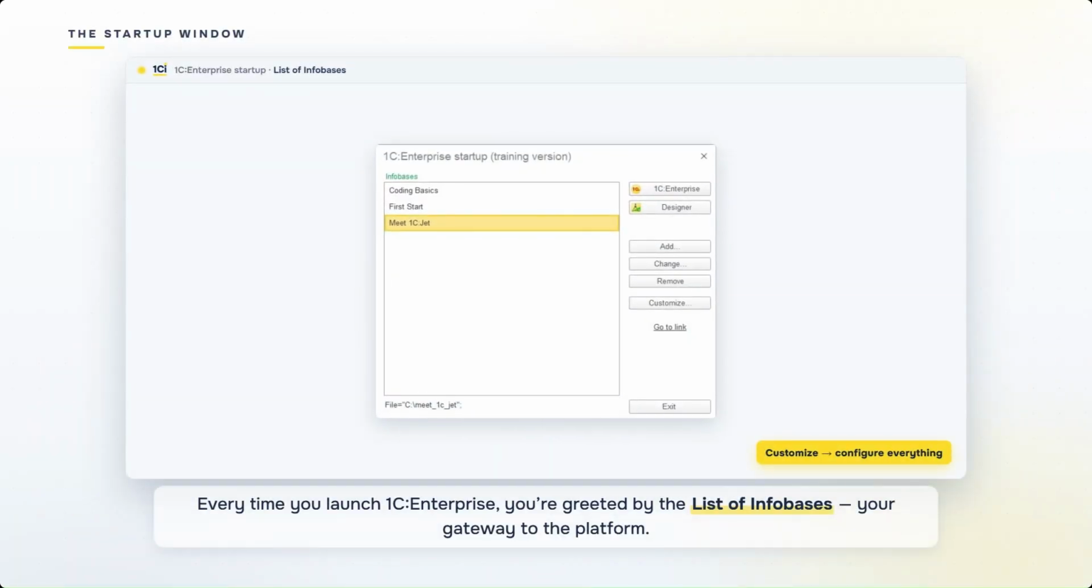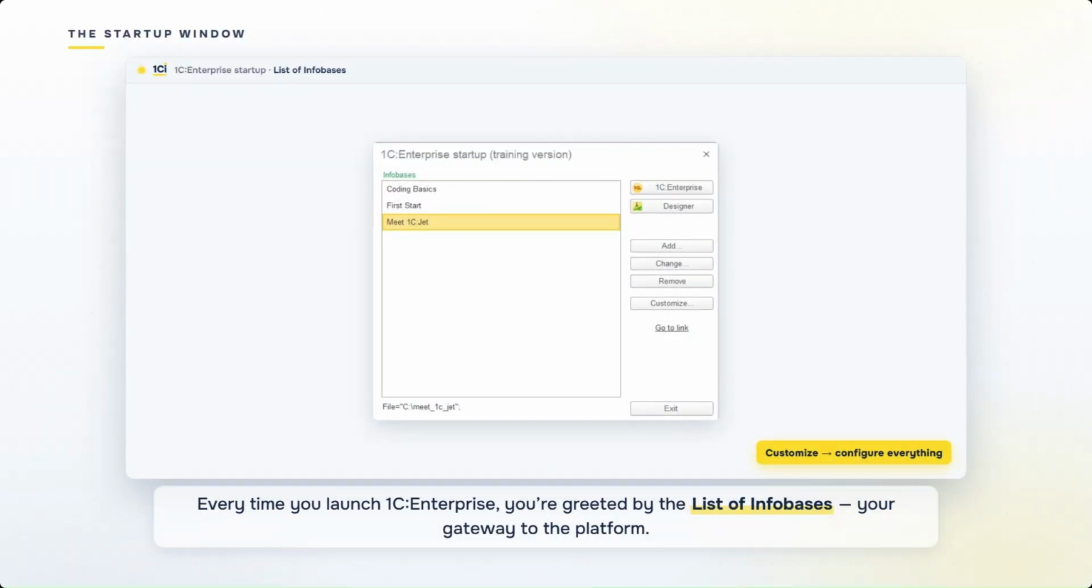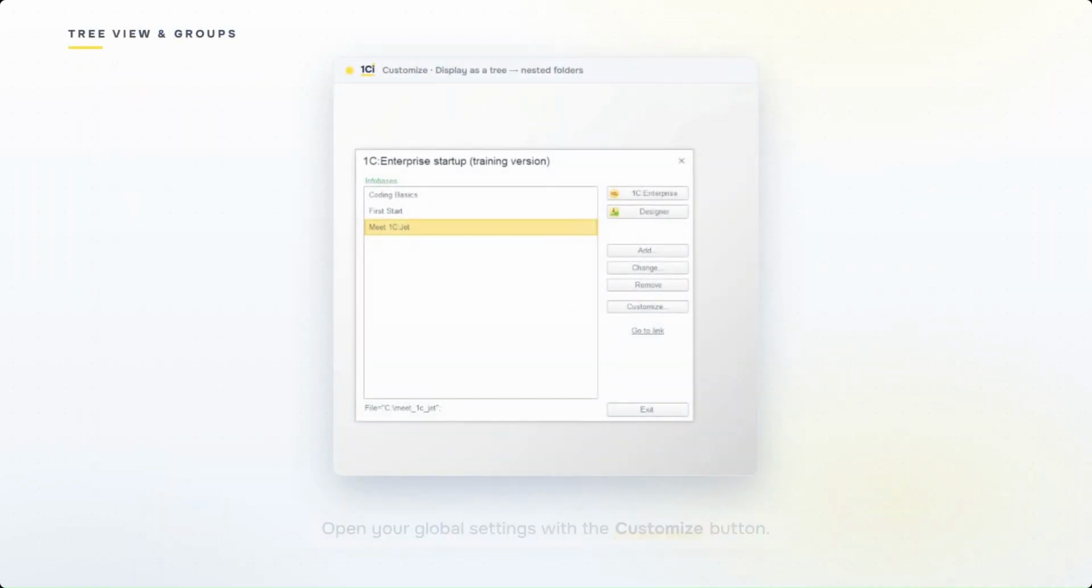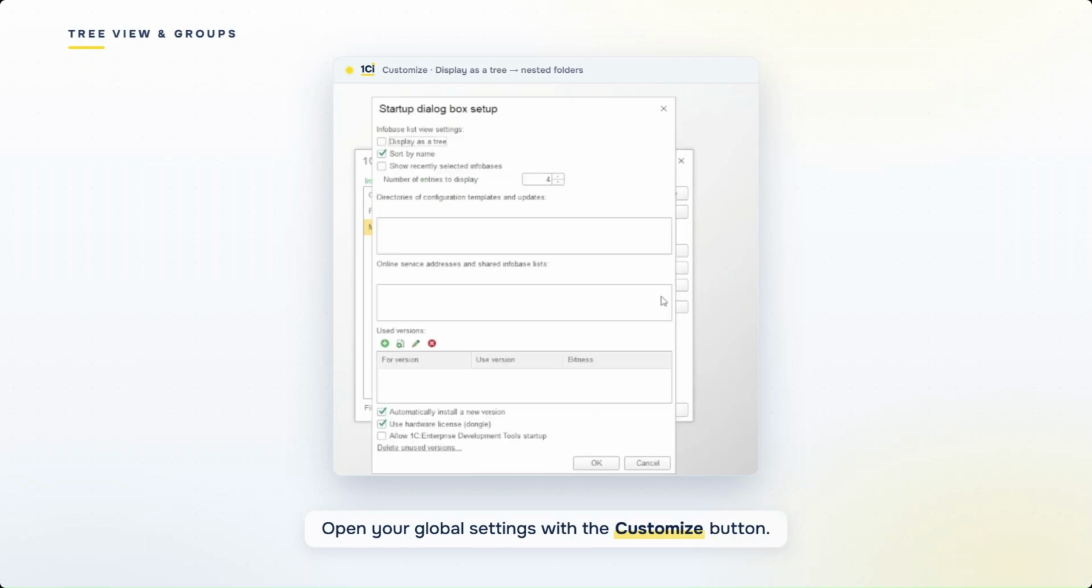Every time you launch 1C Enterprise, you're greeted by the list of Infobases, your gateway to the platform. But today, we're going to explore how to fully customize and configure this window to make your workflow much more efficient. You can open your global settings by clicking the Customize button right here.